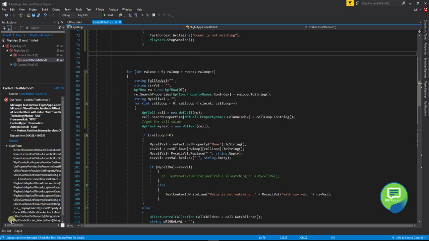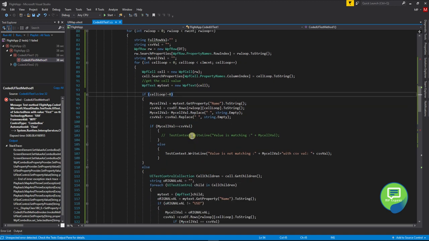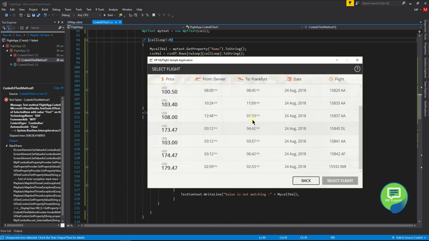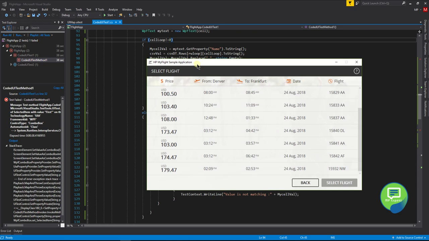So this is our 8th part in our practice series. So what we did so far, we compared the values of the UI data grid of a WPF application, that is a flight application from HP. We compared these values with the CSV file and it worked well.